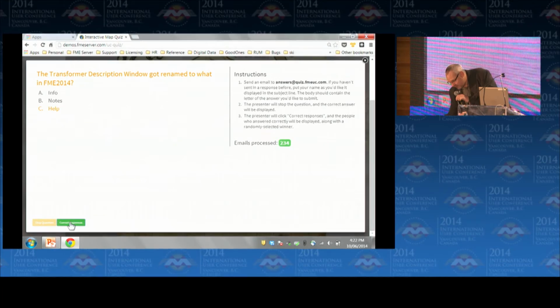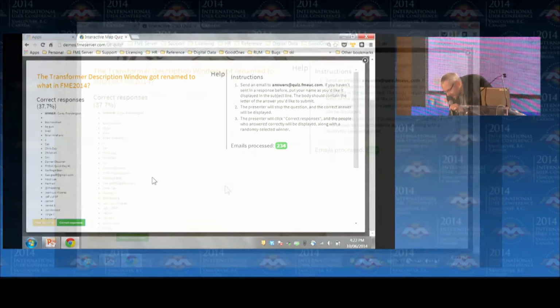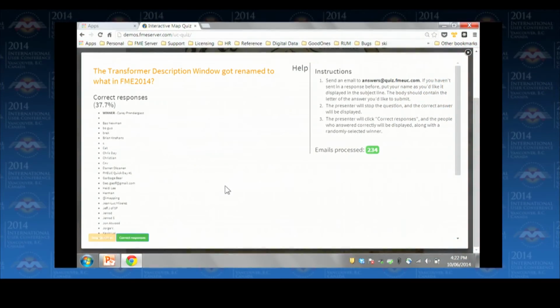This is going to be really teeny tiny if we try and show all of them. And the winner is Carrie Prendergast. And second place, we're going to go with Bo Guo. Yay! So we're going to go with those two. Actually, Baz Newman was in there, but you've won once, so we're not going to let you win more than once.